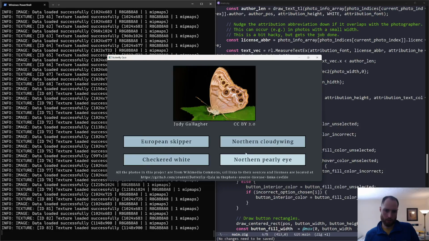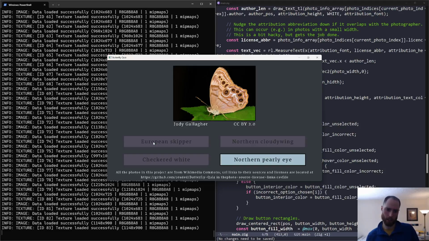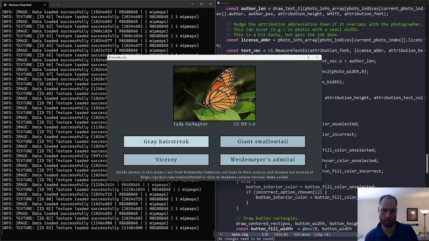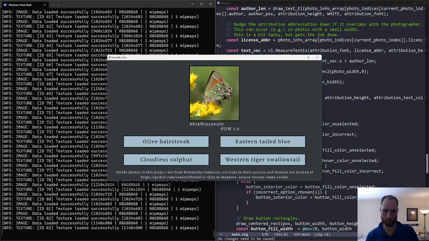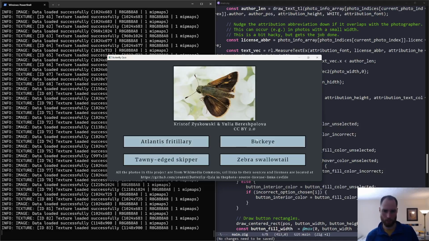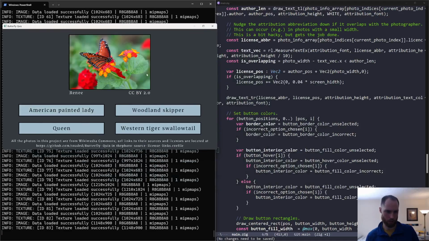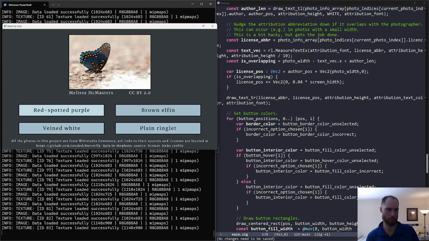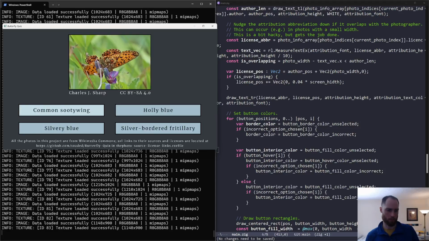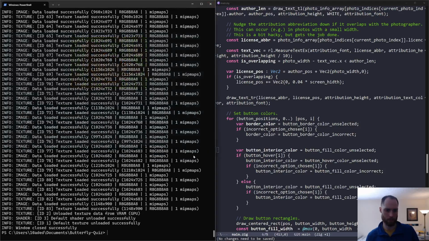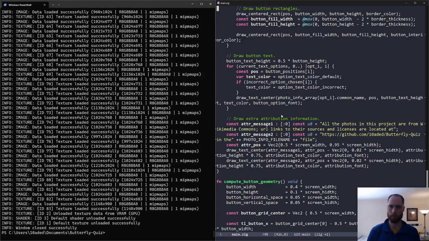This was the Red Admiral. Let's choose this wrong, not the checkered white. I guess that must mean it's the pearly eye. Who would have known? This looks like, oh, I think this is the fake monarch. So it's like the Viceroy. No. Okay. Hair streak, 20-edged. The broad wing skipper. The cool wing. Spotted purple. Okay. It's working, it's compiling. That's all that matters.